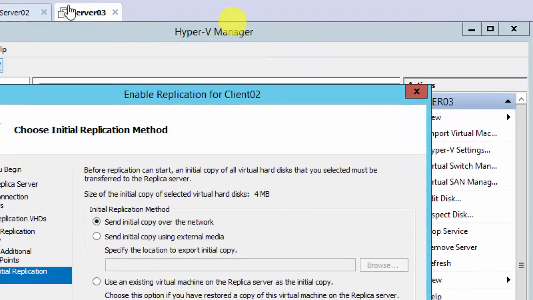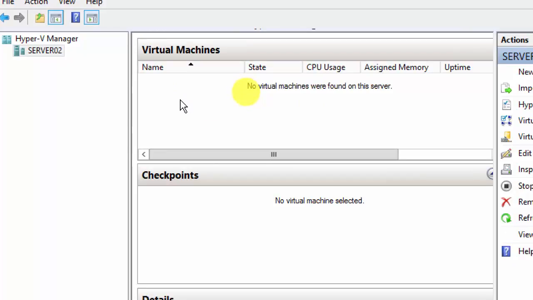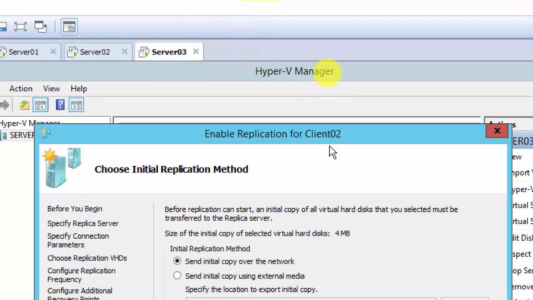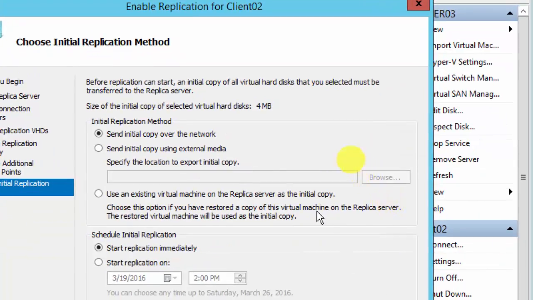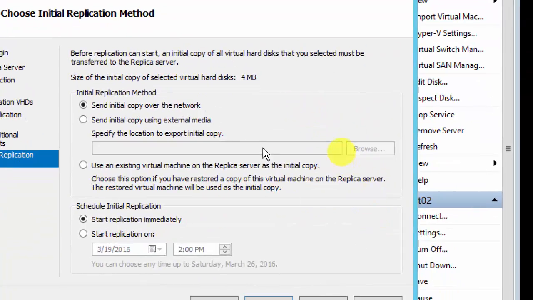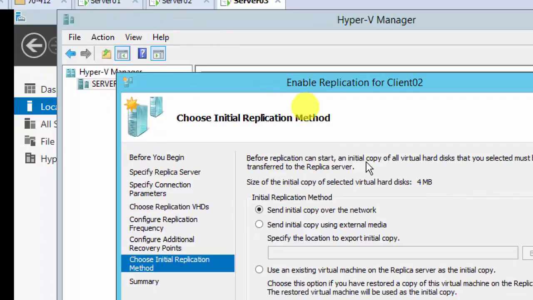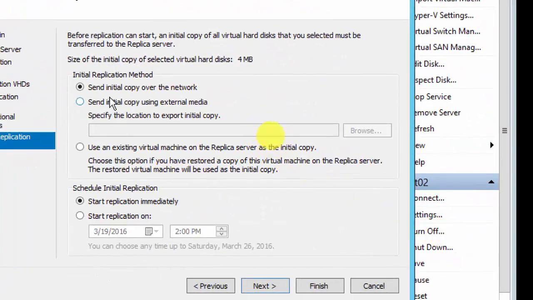We already know that server 2 is totally empty right now, and on server 3 we are configuring client 02 as a replication, to enable replication so you could have an inactive or passive replication partner created on server 2. Once we do this, we should be seeing client 02 being created there, and still in the off position. For the initial replication method, you can send the initial copy over the network, or use external media or USB, take it there and create a copy, and then they could later communicate, if it's a very heavy machine. You could go for the external drive as well.